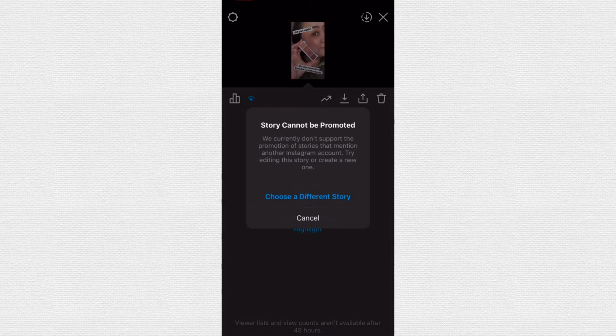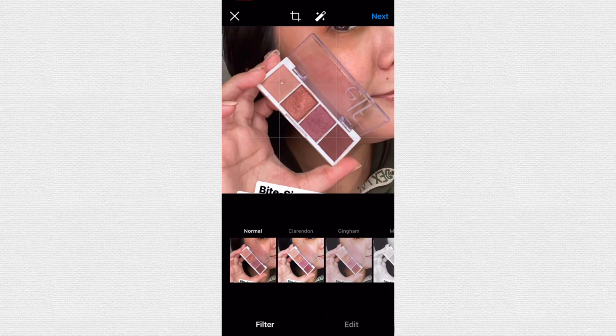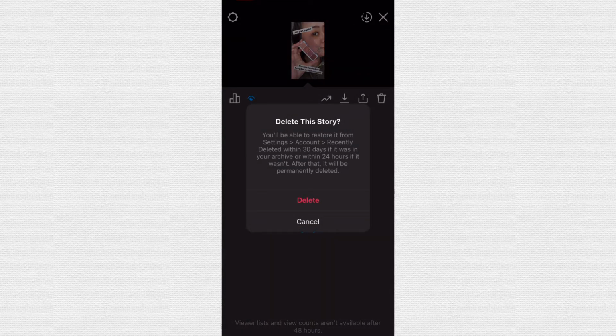Then we have an arrow. This is to promote your story, but I don't encourage you to do that. Also, as you can see, you can't promote stories where you mention other accounts or use elements like stickers or music. Then we have another arrow pointing down, and if you tap it, you can save the story to your mobile device. If you want to post it on your feed, tap the icon next to it. If you want to delete it, just hit the bin.